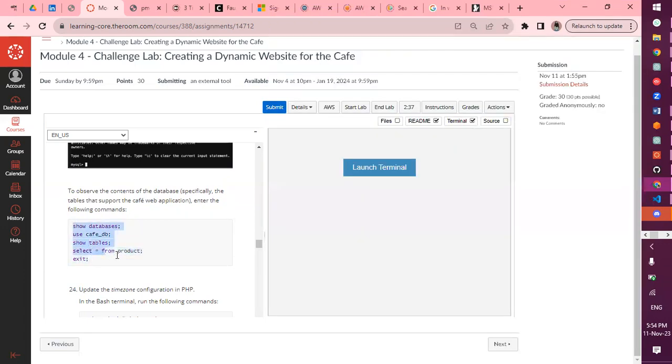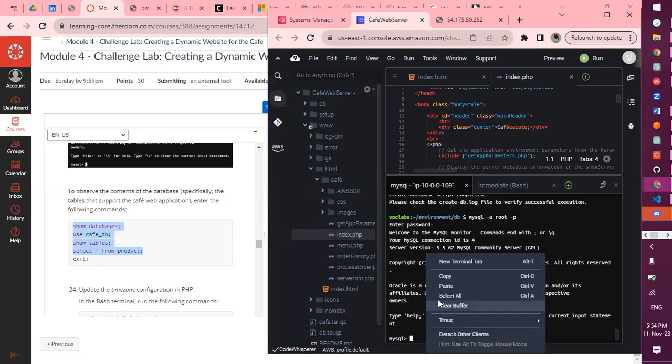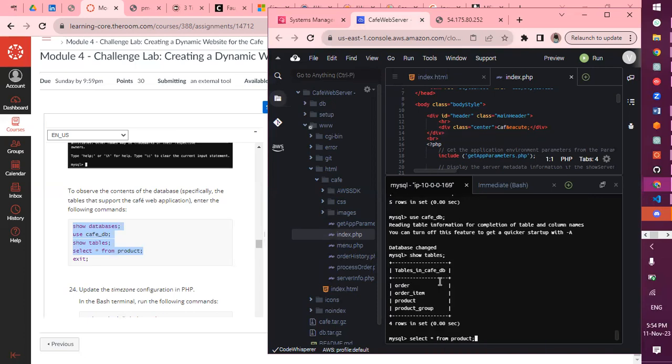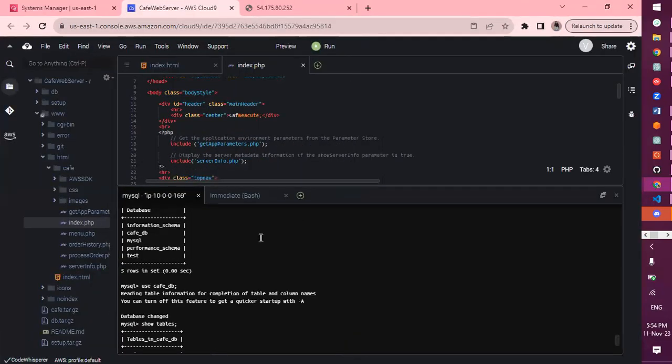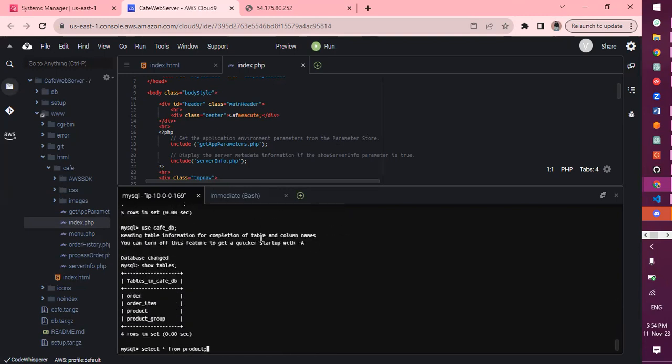So I'm going to copy 1, 2, 3, 4. You could copy up to 5. Me, I just like to put the exit here by myself because the exit takes you out of the database. It's not like you still know what you want to see anyways. So here we have it, our database tables.